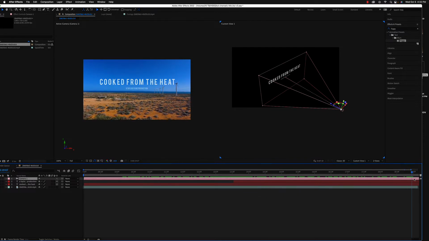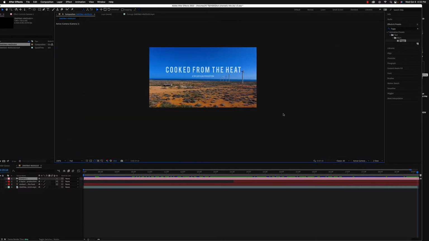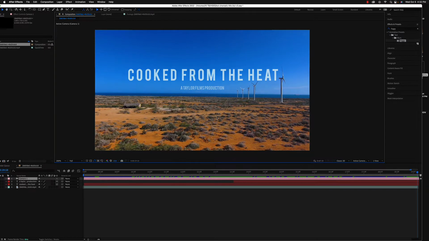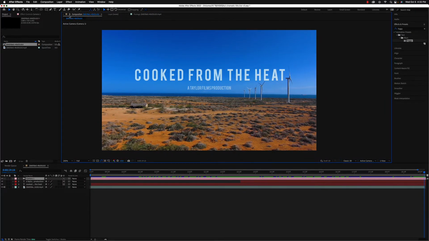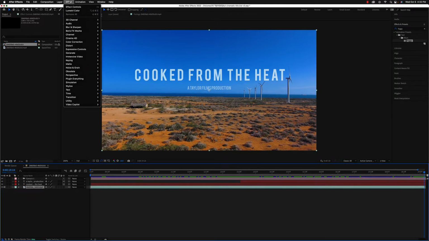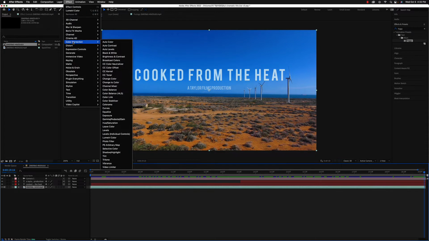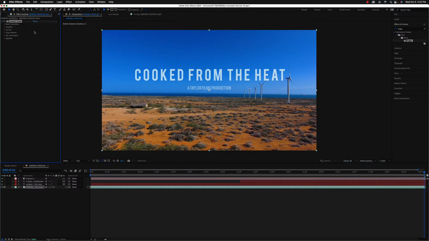So let's go ahead now and just switch back to one view, and we'll go a little bigger here, and let's add in some things to make this just feel a little more cinematic. First thing I'm going to do is give it just a little bit of color correction using the Lumetri color suite. So I'm going to select my background, then go up to Effects, come down to Color Correction, and choose the Lumetri color suite. Now this is right out of Adobe Premiere, so if you're familiar with color correction in Premiere, this should be no problem at all.